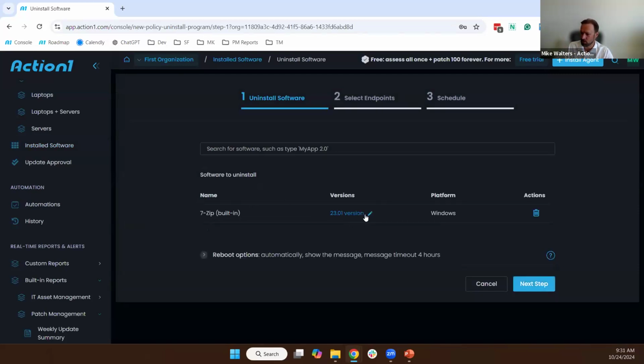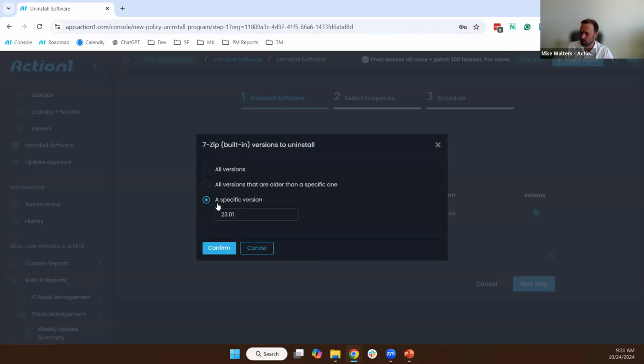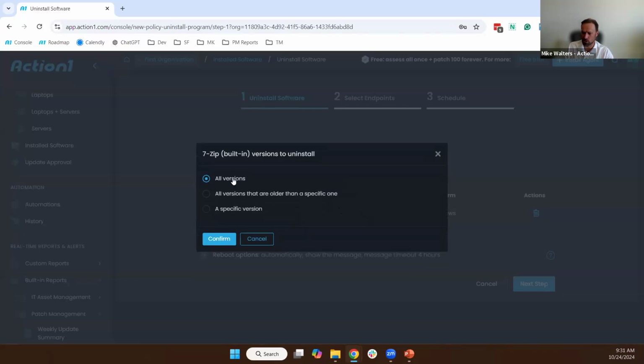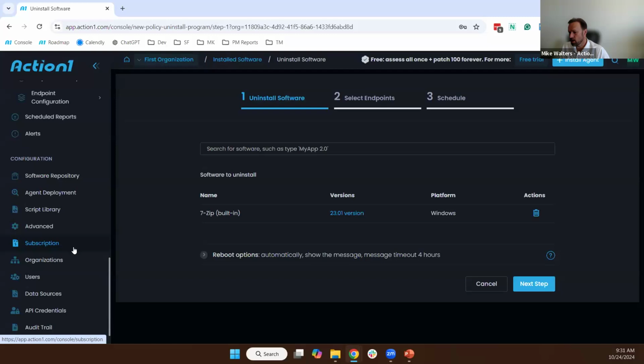Like why would you even want to have it? So you can target it by a specific version. You can say no, just anything that's 7-zip you don't want to use because you use any other utility for zipping stuff like that. So it is pretty advanced in terms of how you can remediate that.